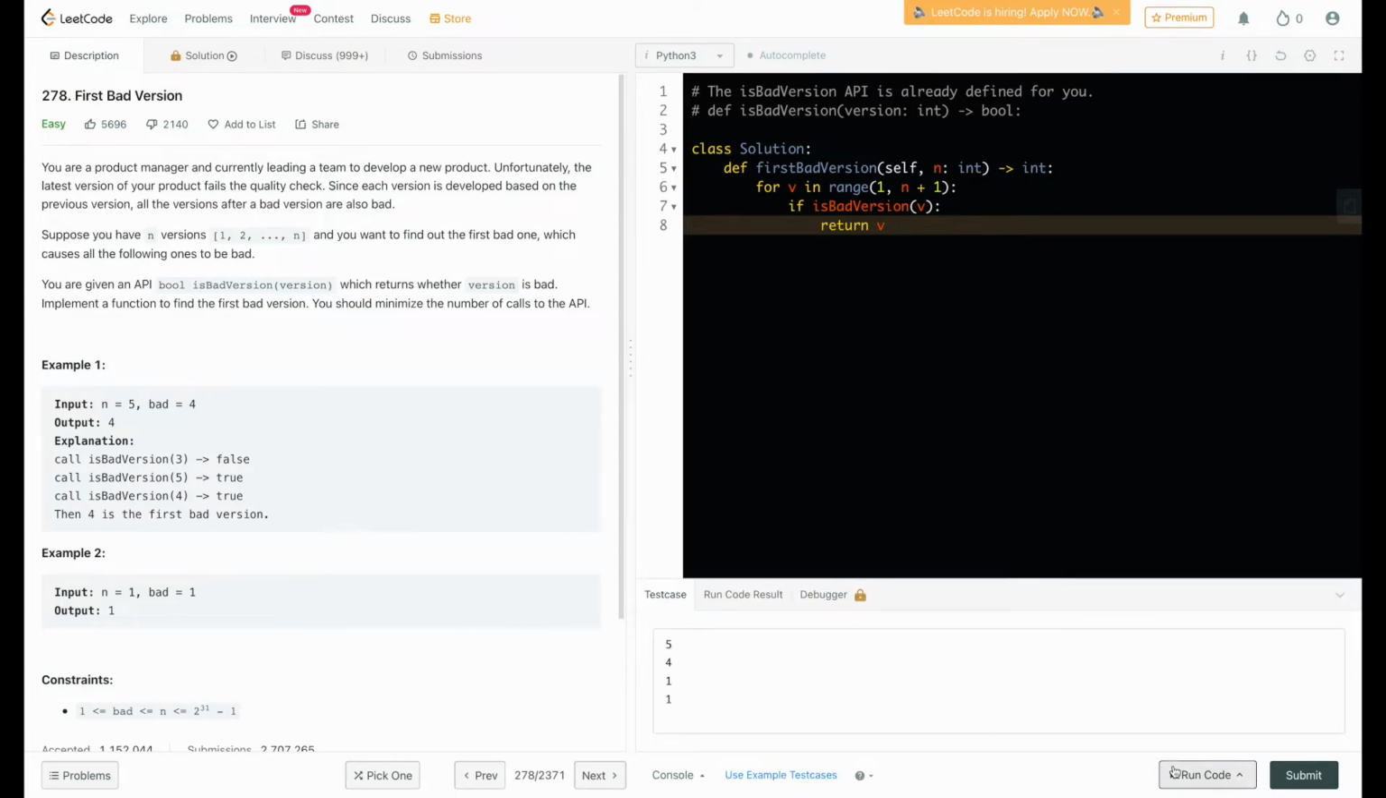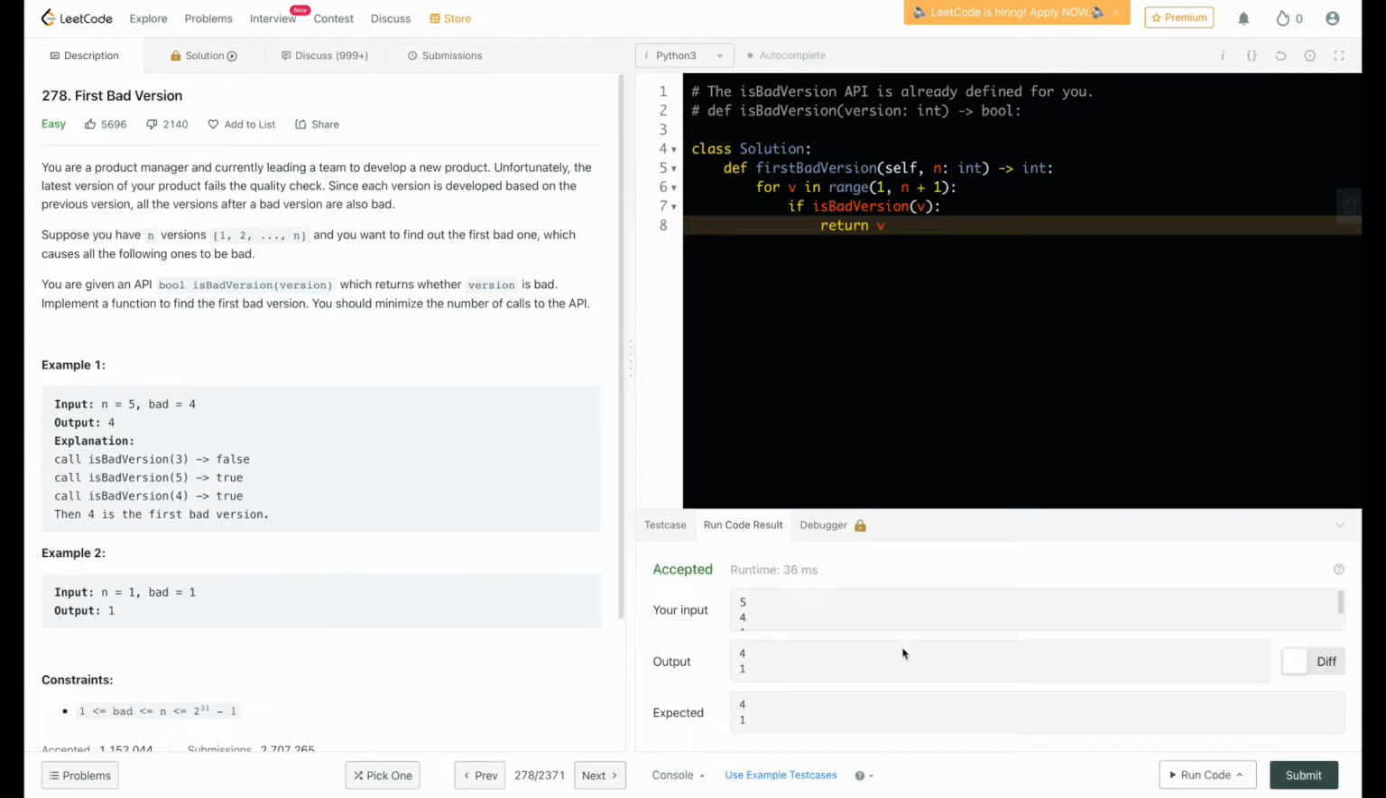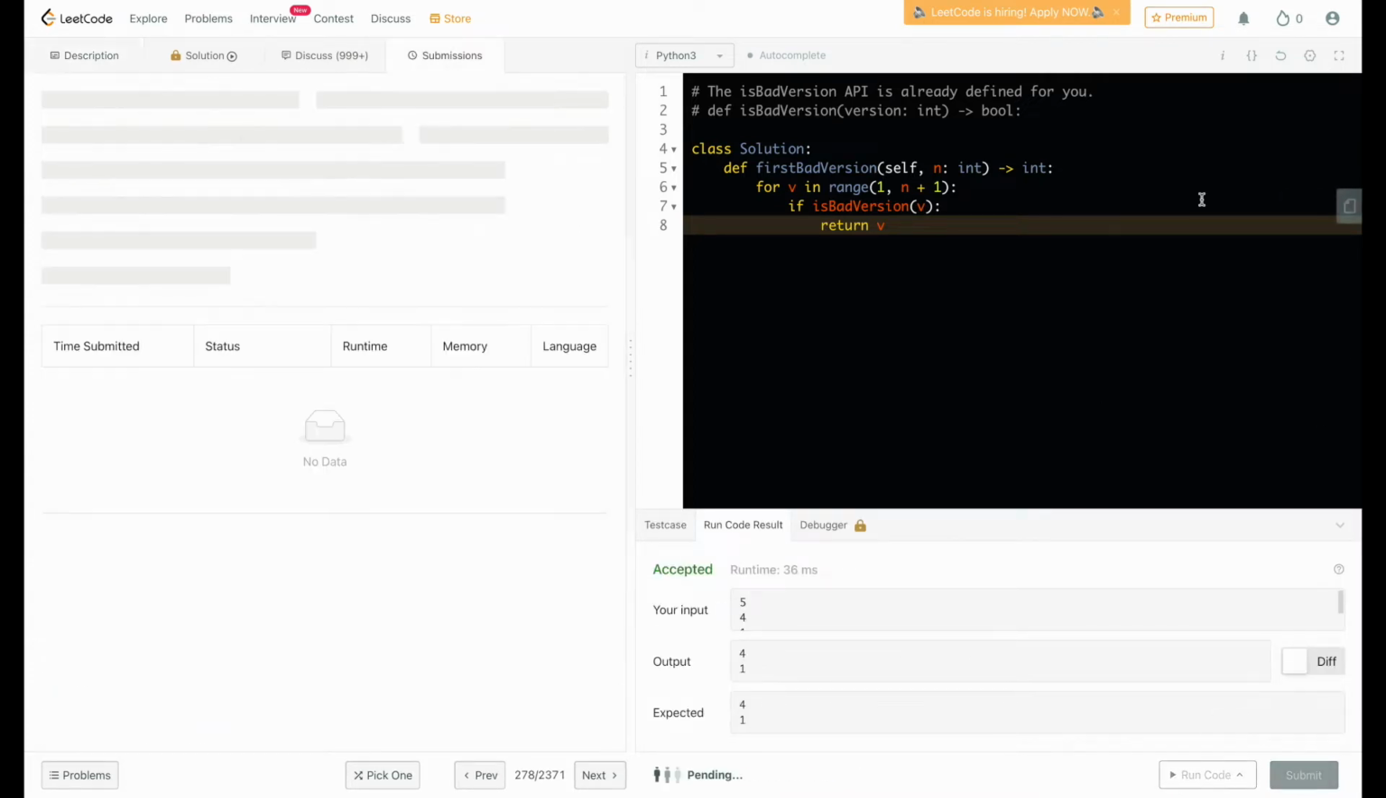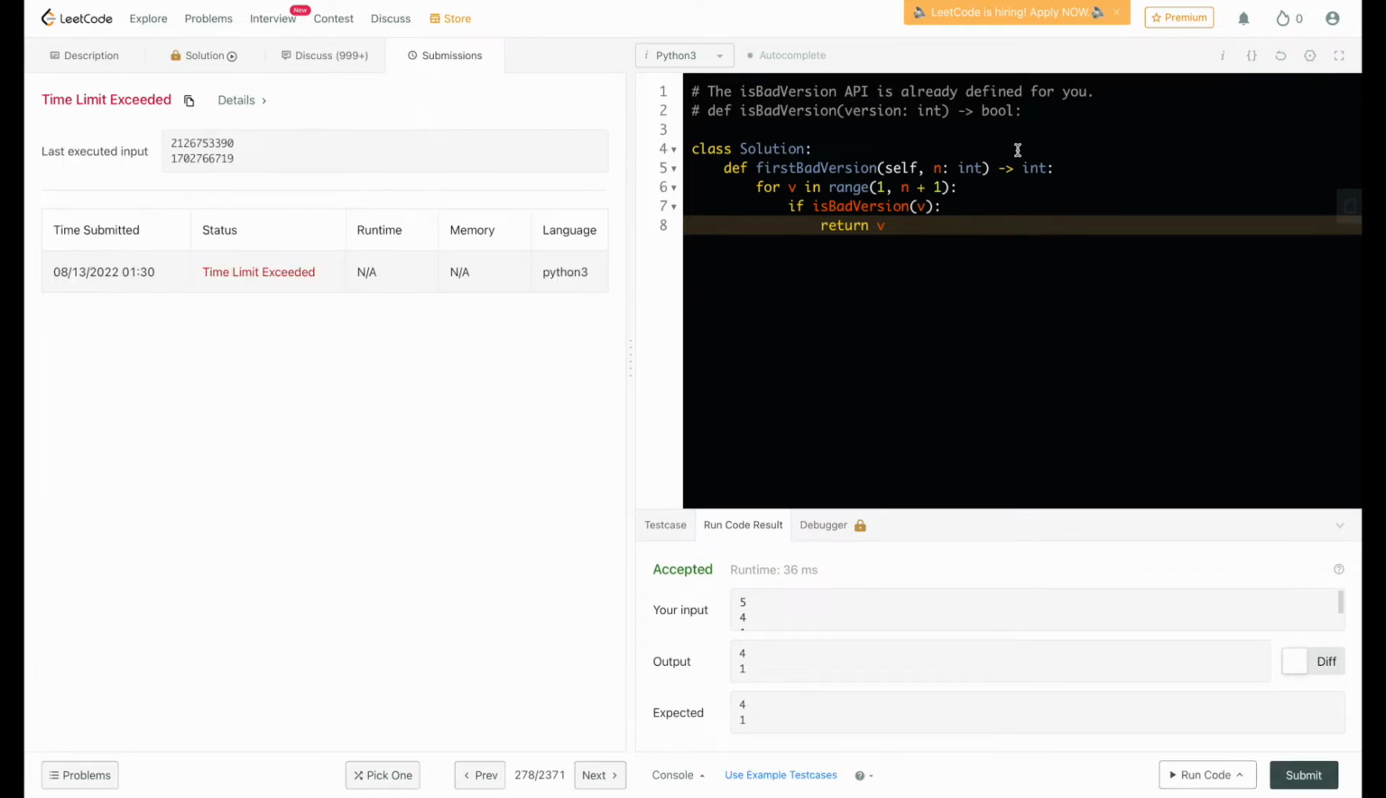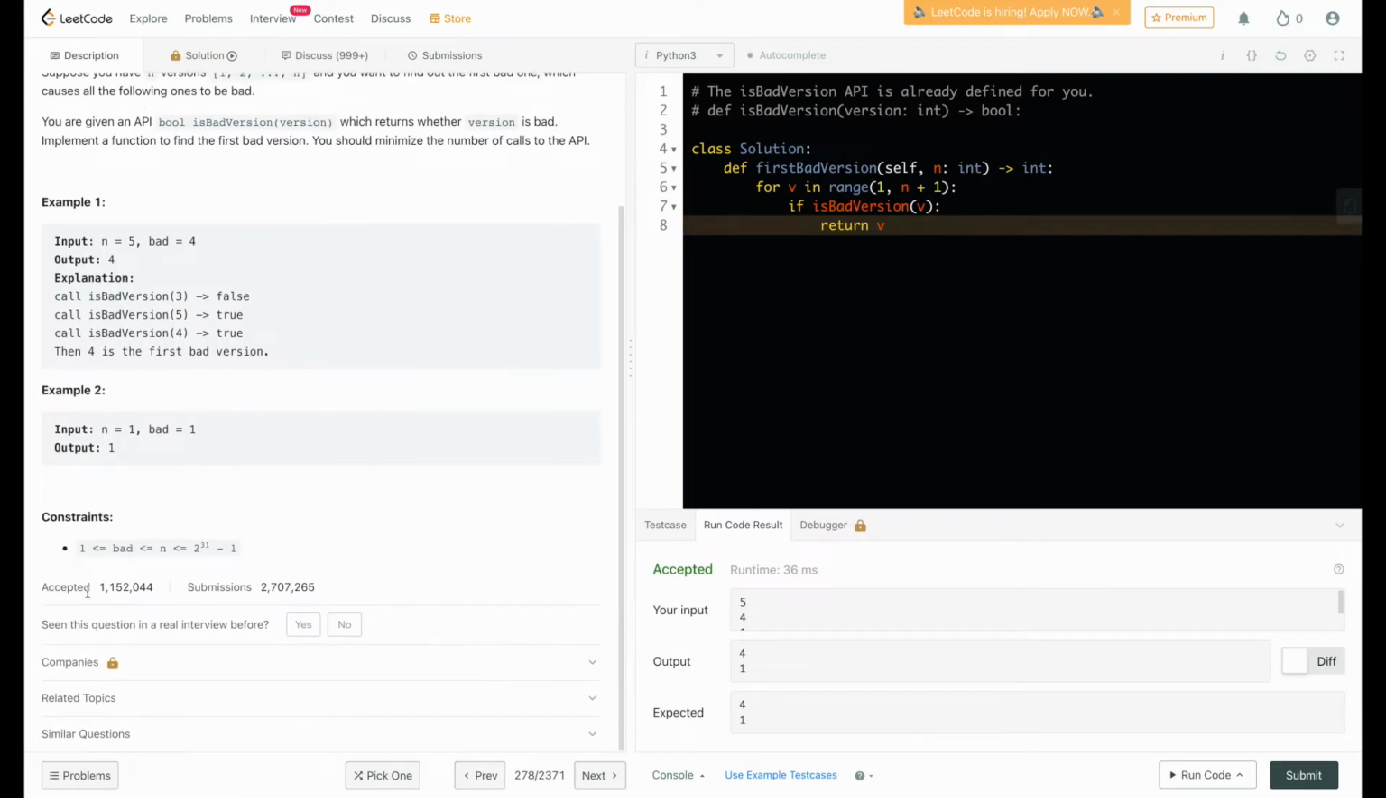Let me run all the examples, and I'll submit. It's taking a bit long. Time limit exceeded. So you see, this is a big input, and on that we got time limit exceeded. Let's go back. The range of input given is from 1 to 2 raised to power 31. This is huge, somewhere in the billions, so we have to optimize this.